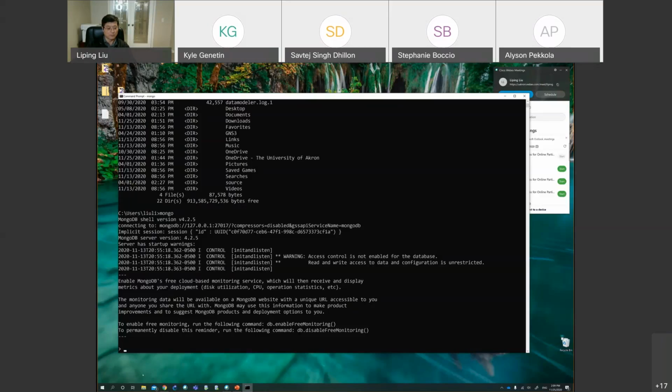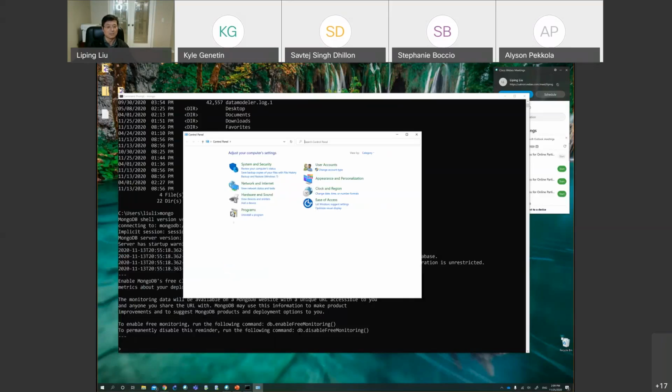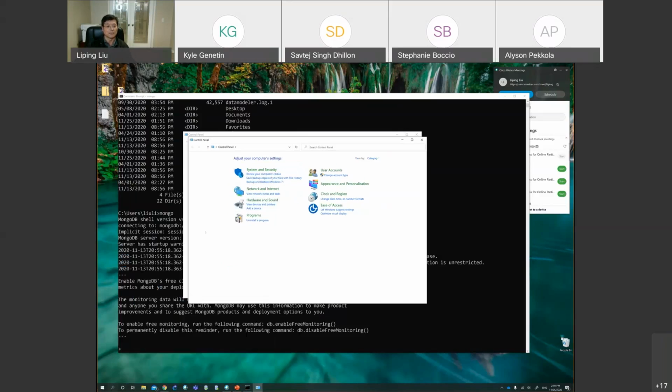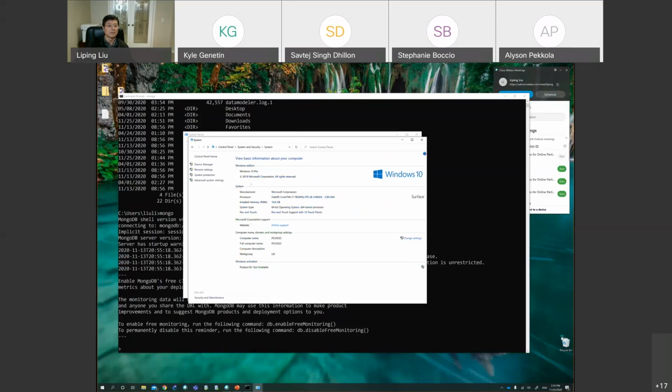Okay, if you want to do that quickly and you cannot get that, what you need to do is go to Control Panel. I just typed control. Find the Control Panel of your computer, then go to System and Security, then go to System here. On the left-hand side you see something called Advanced System Settings. I believe this is the one.